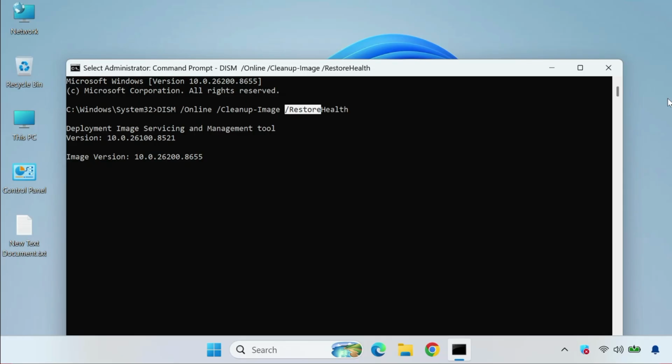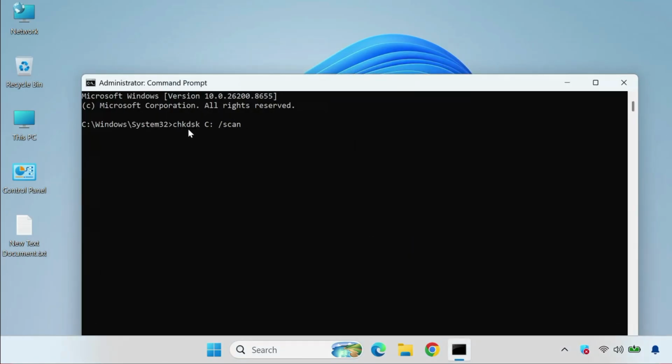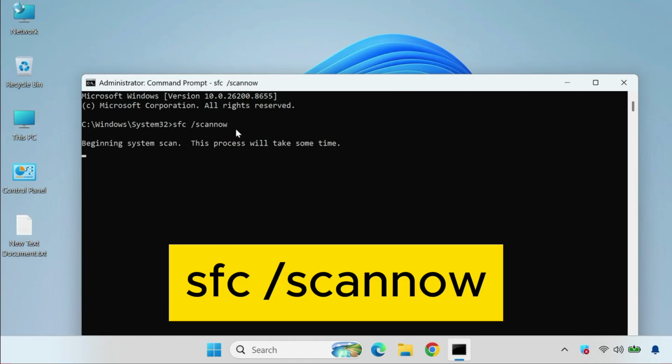The second one is SFC. Type sfc /scannow, and then hit enter. Same, it will start showing the percentage. When it is completed, then restart your system and please check if your issue is resolved.